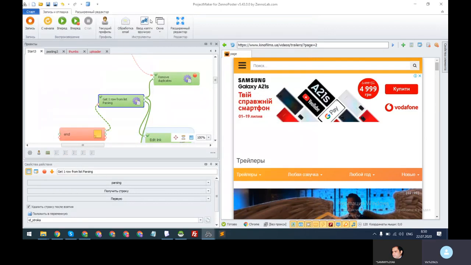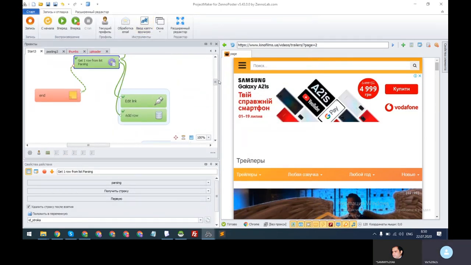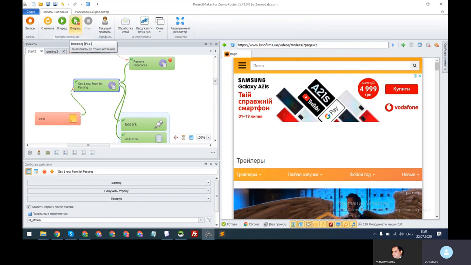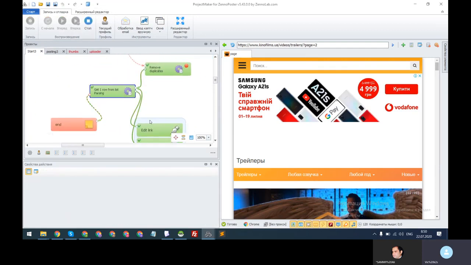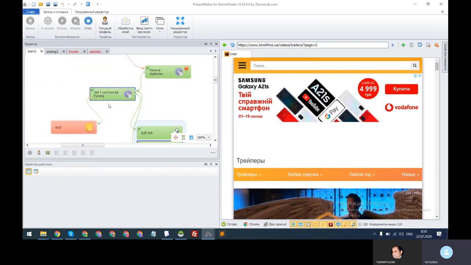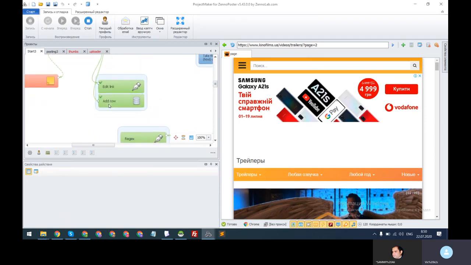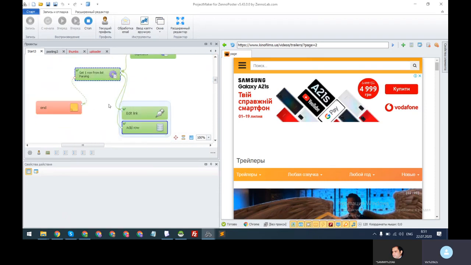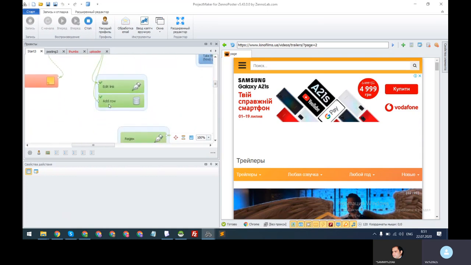So it will be going on a circle. Let's execute it until the end. I will click on this button and it will go on a circle like this. So it's working right now, and it will be taking all the links from the list parsing and putting them in our spreadsheet KinoFilms parsing.